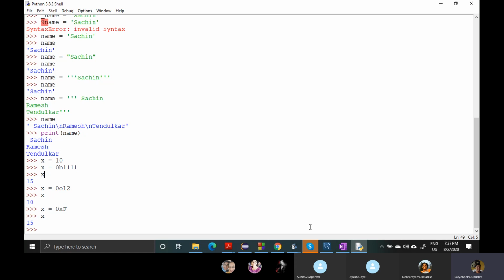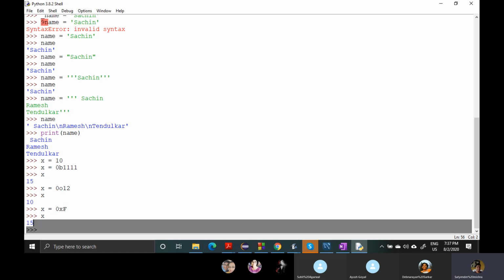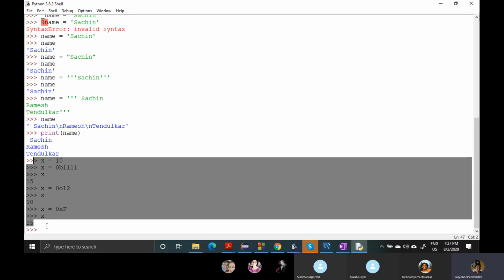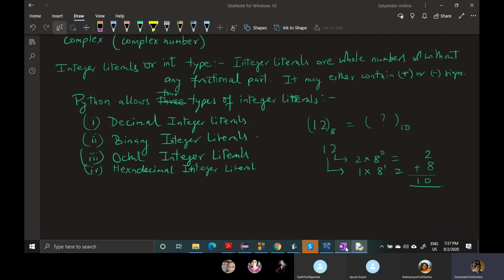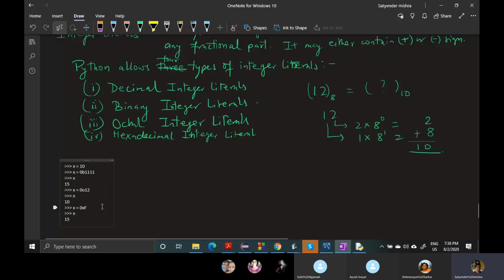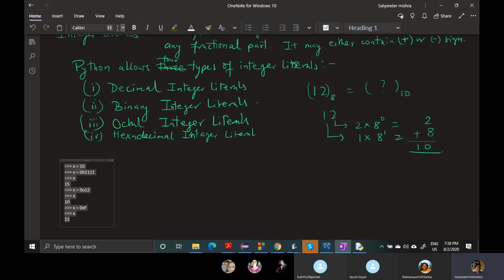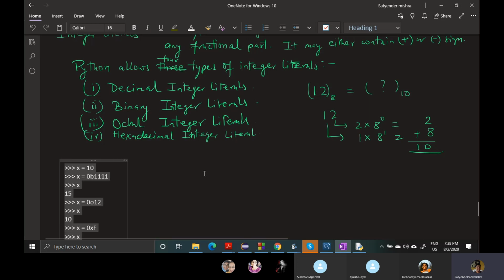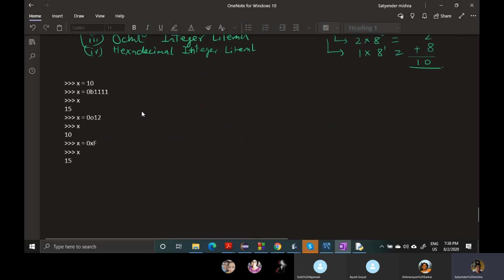We can supply integer, we can store binary, we can store octal, we can store hexadecimal. So I have done all 4. So let me copy this and store it in our notes. Control C and Control V. Okay, so you can see it. Now you can see that here I have supplied binary, right?